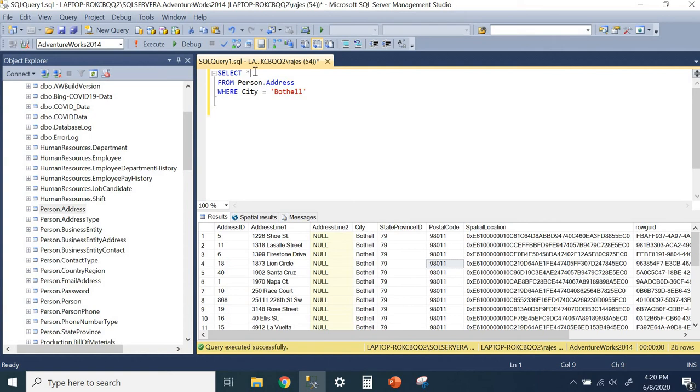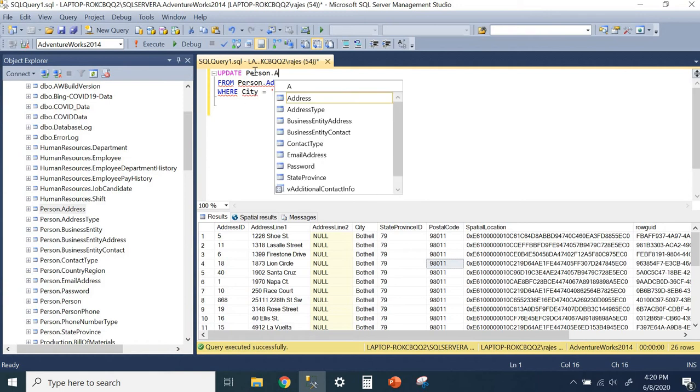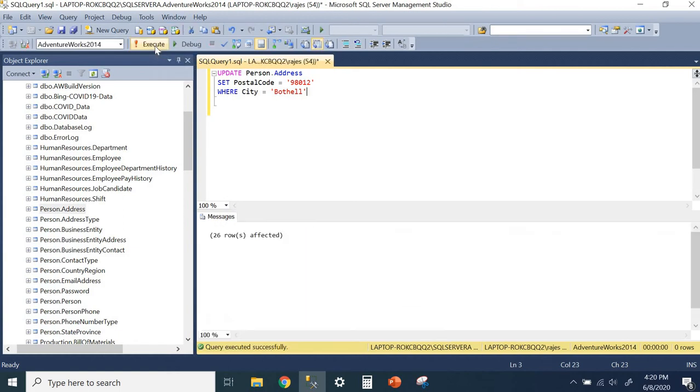So let's see how we can do that. Instead of selecting, we can just write UPDATE, table name Person.Address. We'll use a SET command: SET PostalCode equal to 98012, WHERE City equal to Bothell. Now you can see, we'll just execute it directly. It will update it.